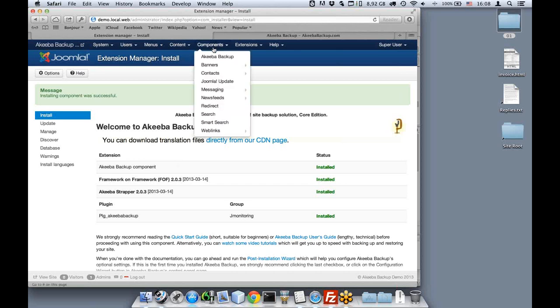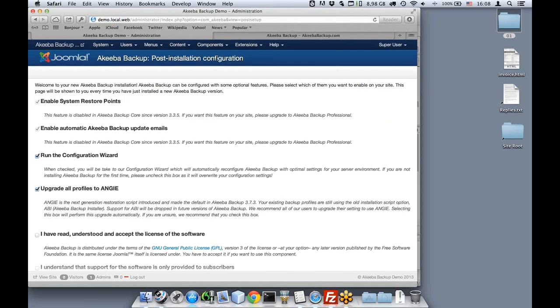We can go to Components, Akeeba Backup, and the very first time that we do that, after we install Akeeba Backup or after we upgrade Akeeba Backup, we see this page. I would recommend leaving the Run the Configuration Wizard checkbox checked, because this will allow Akeeba Backup to automatically configure itself with the optimal settings for your web server. This means that you don't have to go through all the configuration options yourself.